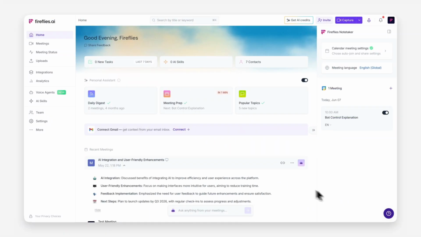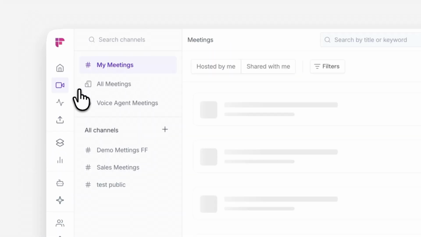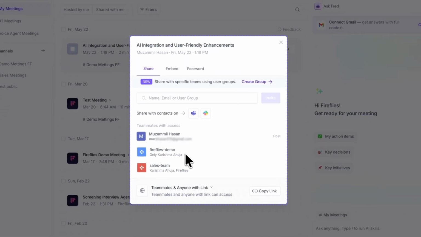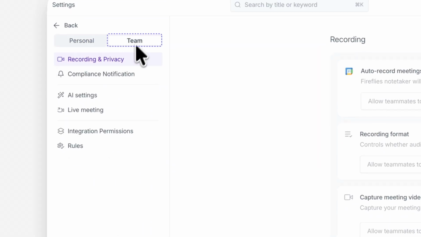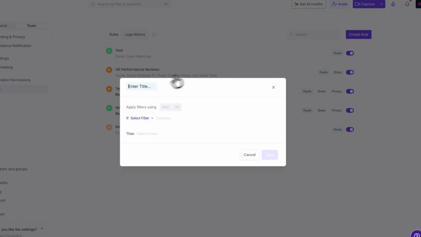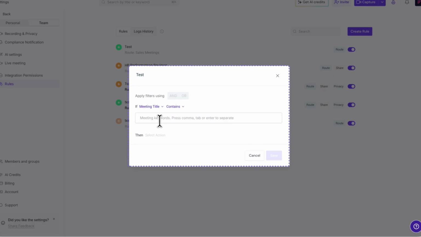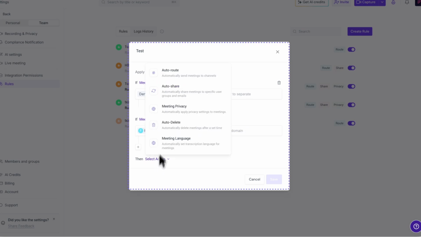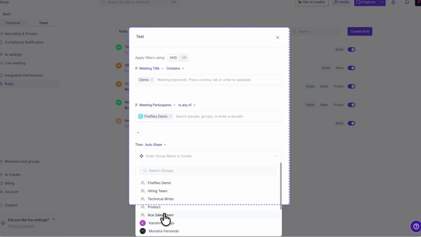Groups unlock 3 key capabilities. First, group-based sharing. Open any meeting, click Share, and share directly with a user group. Everyone gets access instantly, one click instead of 10 emails. Second, rules engine automation. You can automatically share meetings with specific groups based on conditions. For example, if a meeting title contains demo and there's an external participant, share with sales team. Every demo reaches the right people automatically.